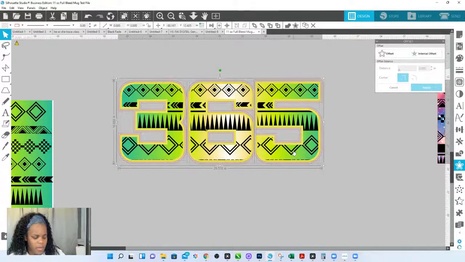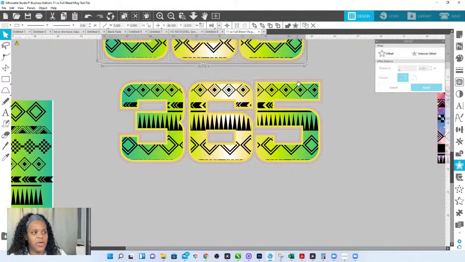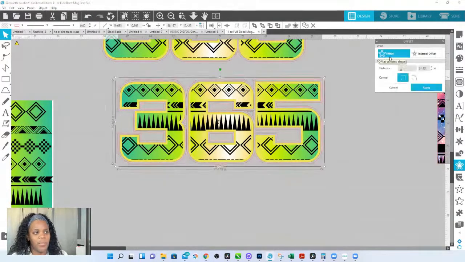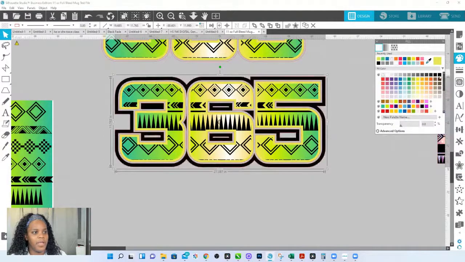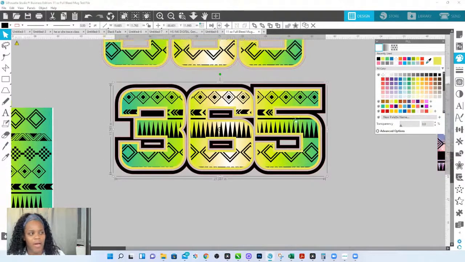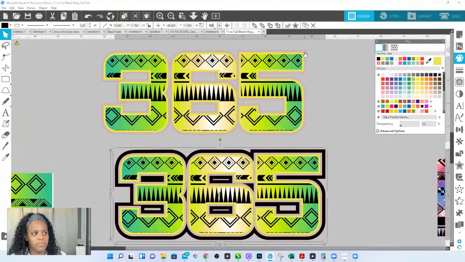From here, I can make this 30,000 different ways. I can make another offset. Select those two. Make them a compound path. Fill it in with black. And I have an outline around it. I can move.